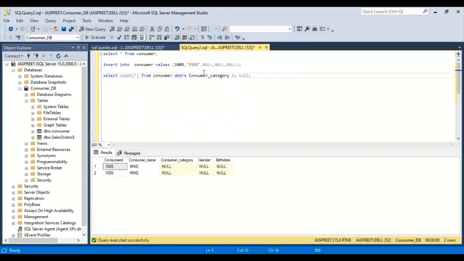So we do not use equals for null, instead we use is null. There are two such records. Or how about the other way around? When it is not null, how do we use that? Is not null. It's simple. Now let's execute this. It's is not null, so we got all those records which are not null. So that's how to work on the null data.